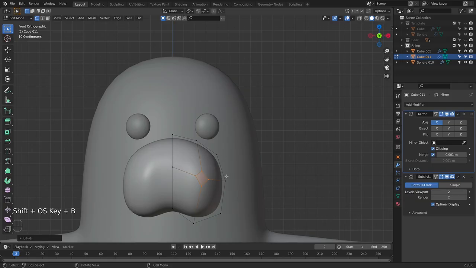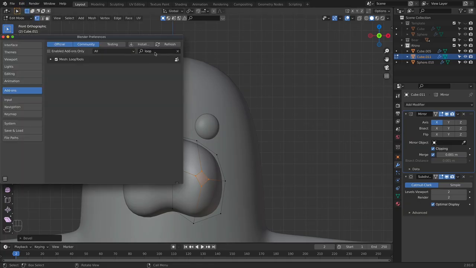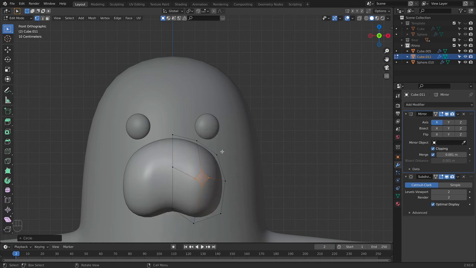create a new face. Next we need to have turned on add-on which is called Loop Tools. So we can go under Edit, Preferences, and here under add-ons we can search for loop, and make sure that you're having this add-on turned on by checking here on this box. And when you press right click in edit mode, you will see Loop Tools in front on top, and here we can go and convert this face to be circle like this.